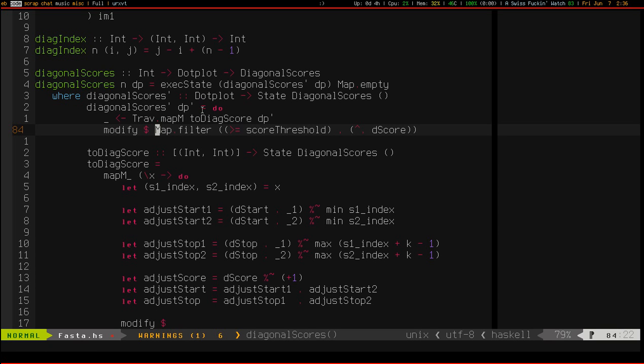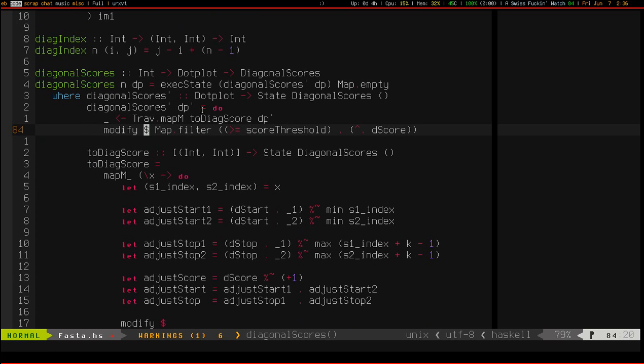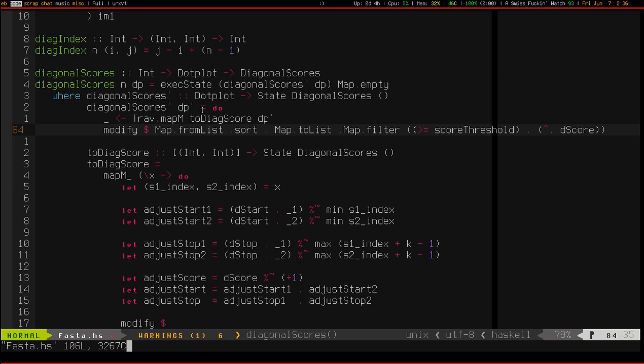So this is going to be kind of messy, but after I have my filtered diagonal scores, and remember a diagonal scores is a map. Oops, where am I? So I want to list it, then sort it, then from list. And it still compiles. And then also after the sort, I want to take the top 10.